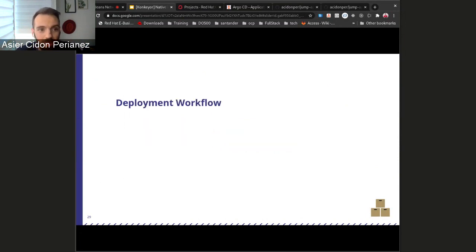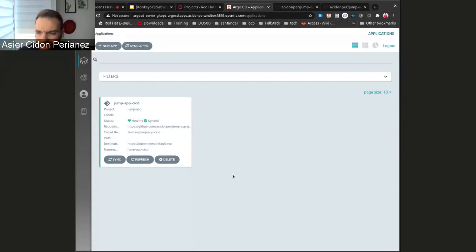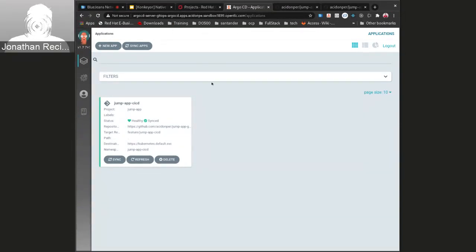Well, the deployment workflow, as I said, in this step, we will deploy our application of microservices, if you remember, JavaScript, Java, Golang, and Python, in Kubernetes. If we go to Argo CD, we have here our console. Can you see the Argo CD console, Jonathan? Yes, Asier. Okay, thank you.